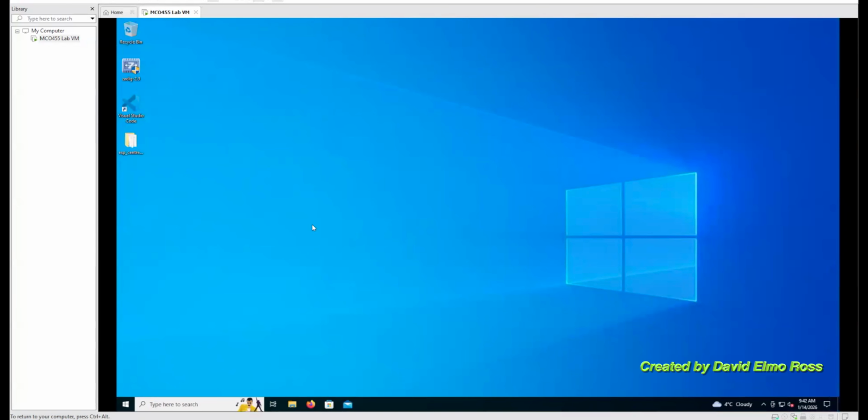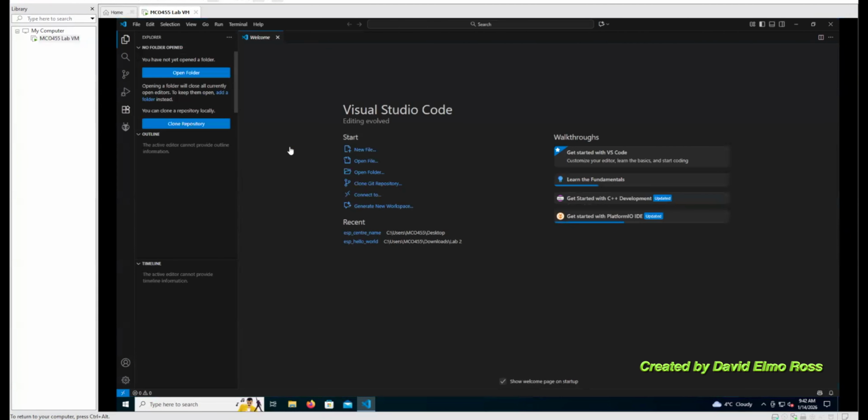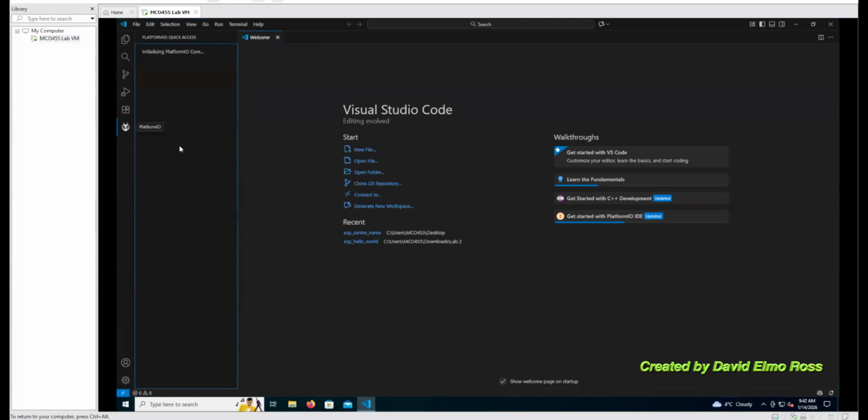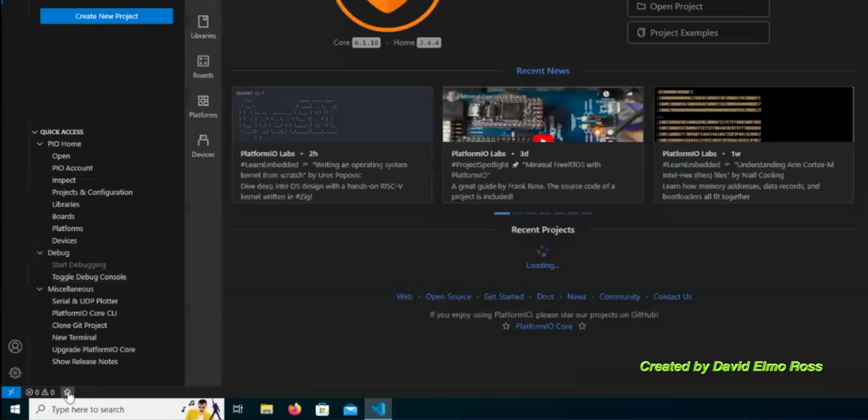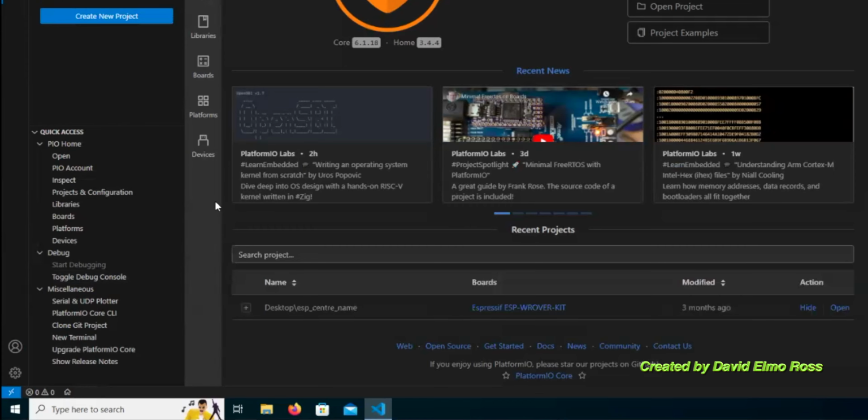Then over here we have on the left Visual Studio Code. So we're going to double click on that. It's going to launch VS Code. One of the things we have to do here is wait for PlatformIO by clicking on the little head here to initialize the PlatformIO core. And this is the PlatformIO coming up here by hitting the little house at the bottom here.